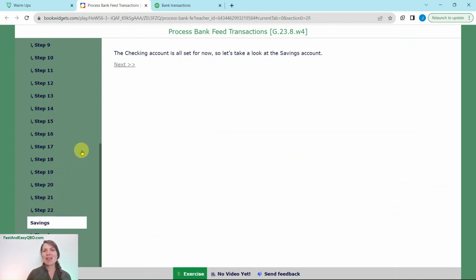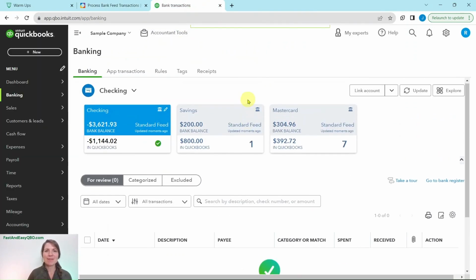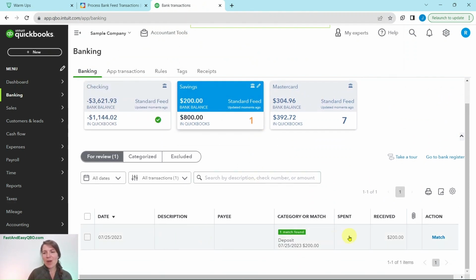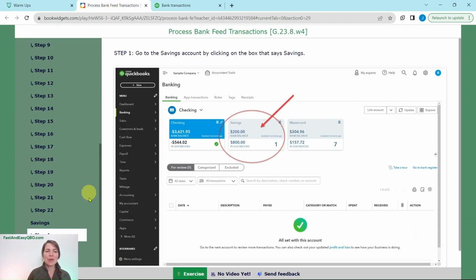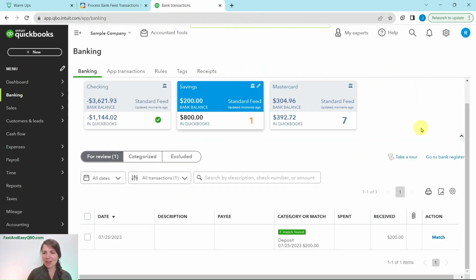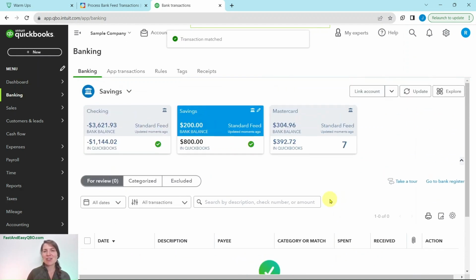And now that that one is all set, we are just going to go ahead and look at the savings account. And lucky for us, when you click into it here, you're now in the savings account. There is only one transaction here that we need to go ahead and match. And we are going to go ahead and match that one so that it is processed. So go ahead and click on the blue match button. And there you go. That account has now been matched. So your checking and your savings have their bank feed transactions all matched at this point.